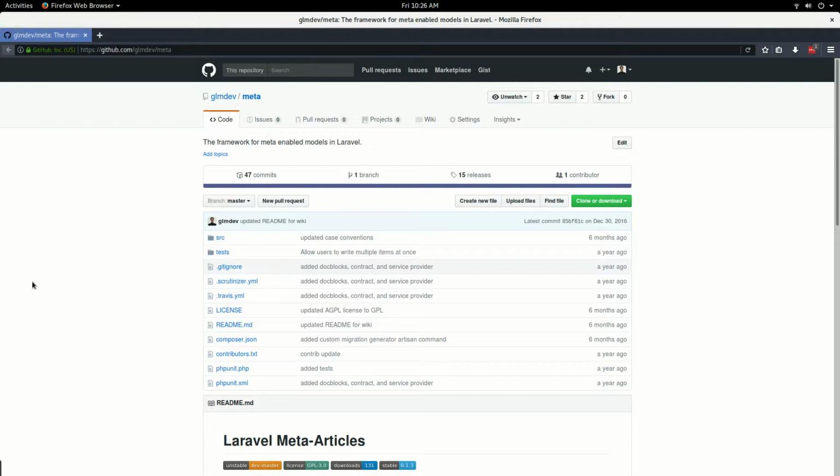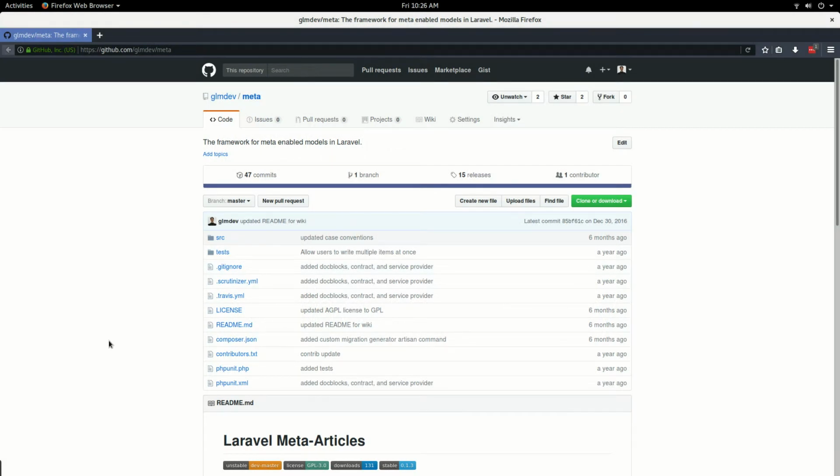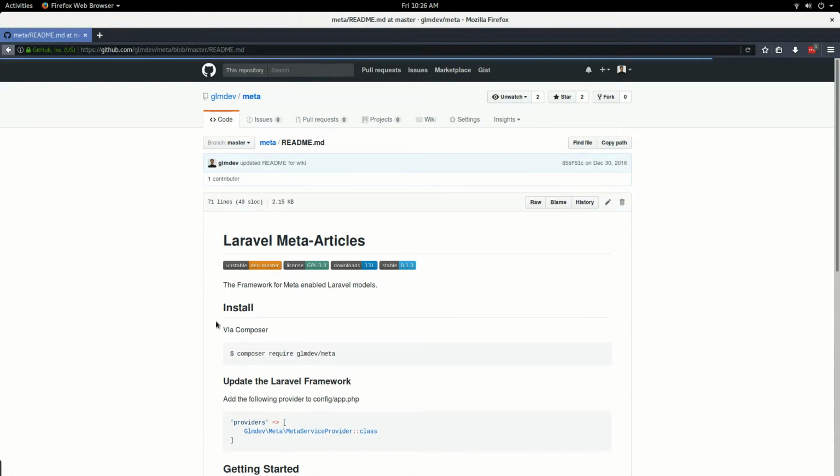Now the next important piece of the puzzle when it comes to version control is commits. Now a commit is just a fancy way of saying a group of changes. So when you change a file in this project, so say I was working on this project and I changed a file. So I changed the README file, okay?